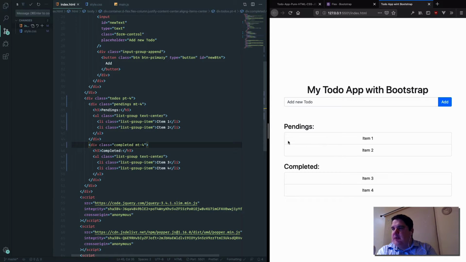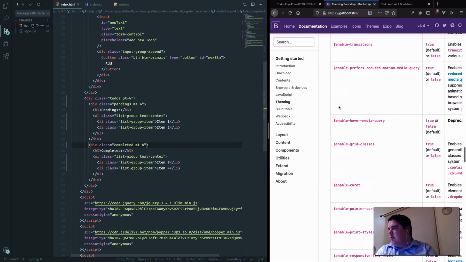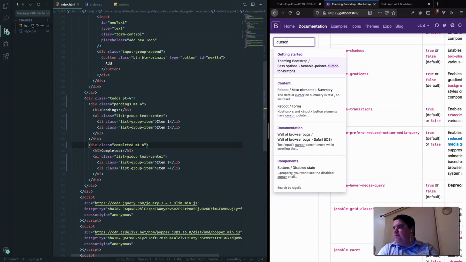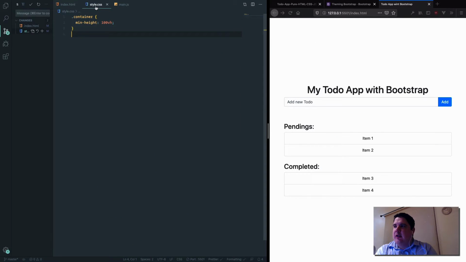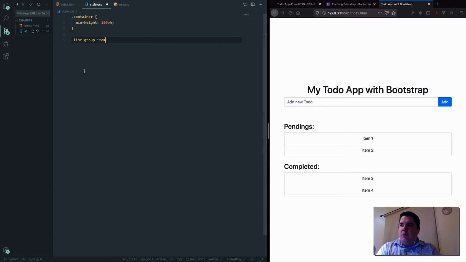Now let's work with the hover. So let's look if Bootstrap has something for that. It looks like it doesn't have a cursor utility. That's okay, because we can use the old styling. So we know that these list items actually are list group items. So I can select that with a dot because it's a class, and I can do cursor pointer. So there you go.